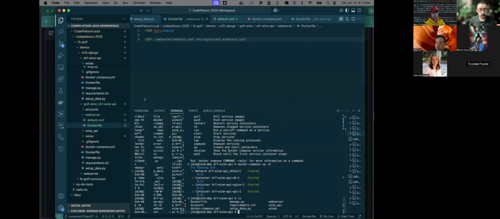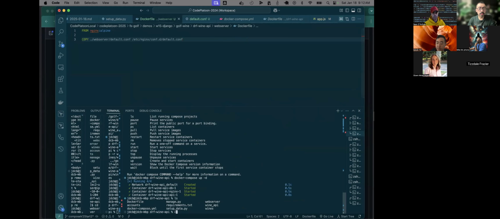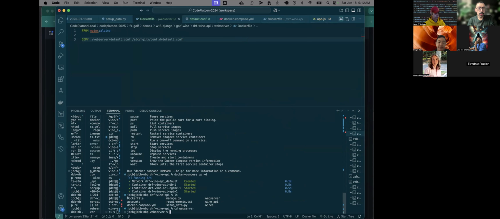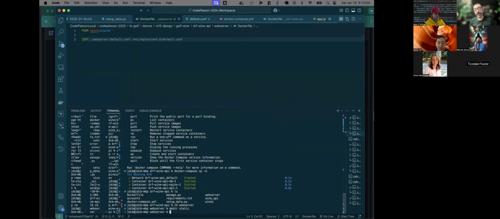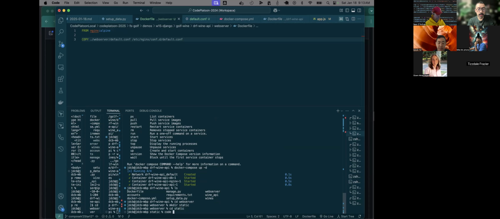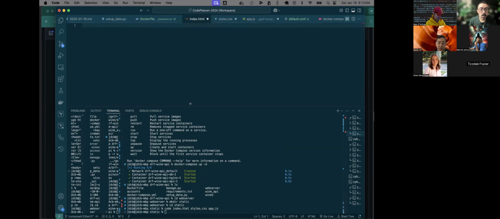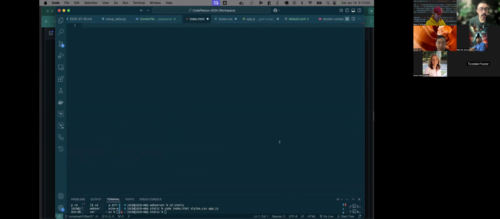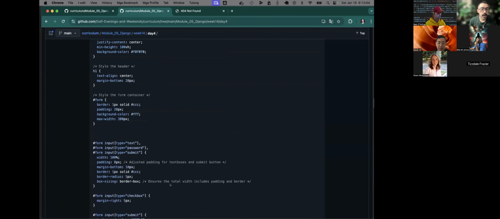We're going to make it inside of our web server directory, okay? So inside of web server, let's make a new directory called static because we're serving static files for our front end. And inside of static, let's go ahead and make index.html, styles.css, and app.js. And we're going to copy over everything from last week's README.